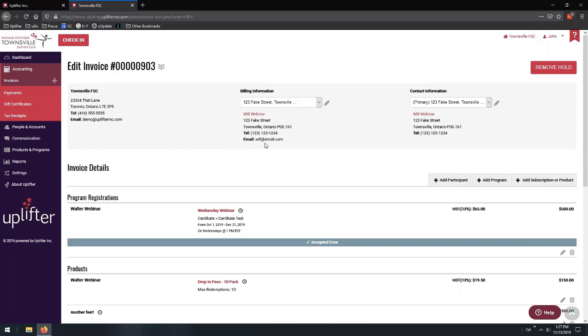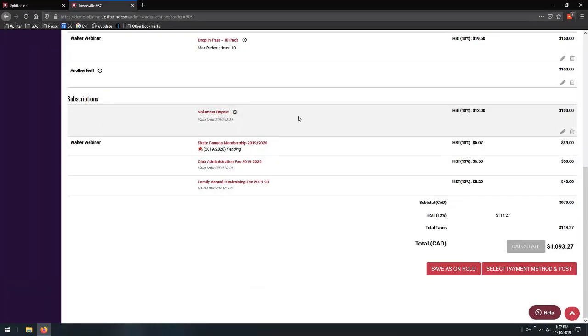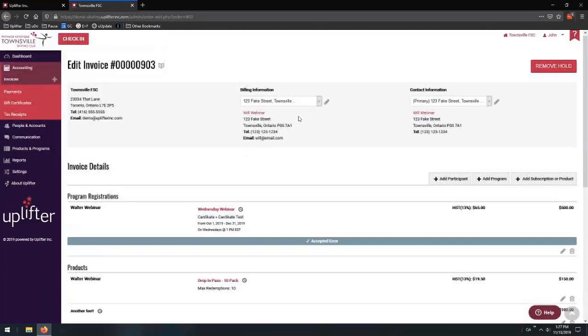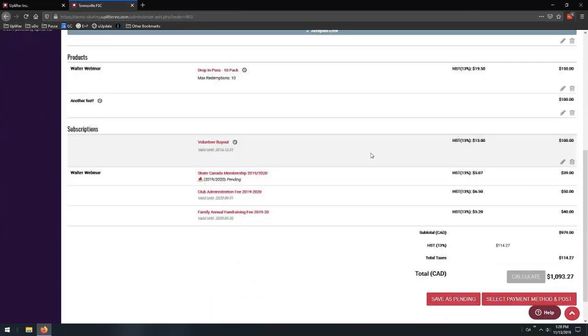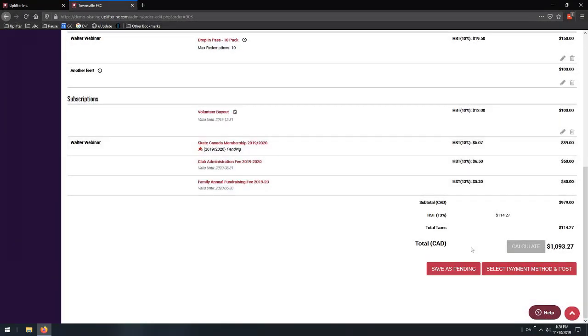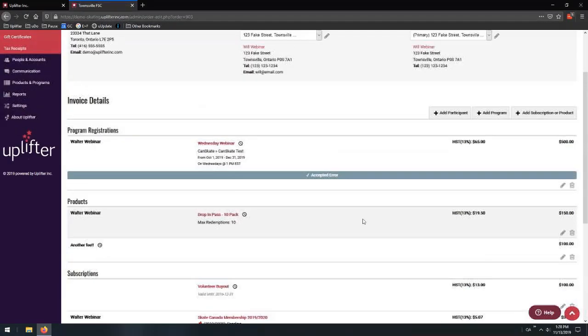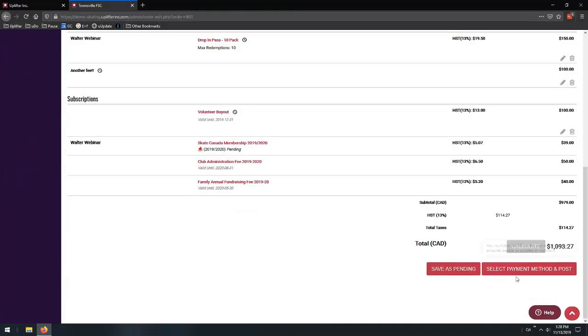Now, if we want to proceed with this invoice on Will's behalf, what we're going to want to do is remove this hold so we can begin to take action on it. So we remove the hold, and now we have options to proceed. As I scroll down here, we can see we have that save as pending, so I can return back to that status if I want to. But in this particular instance, we're happy with everything that we have here, and we're going to select payment method and post.